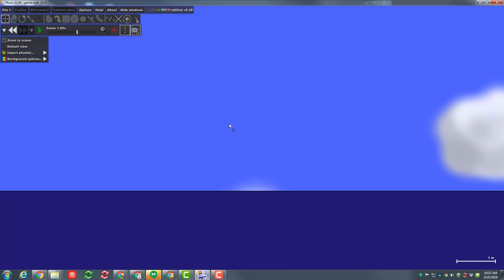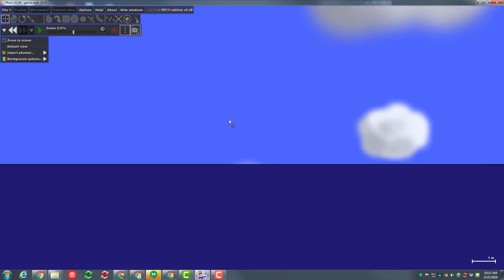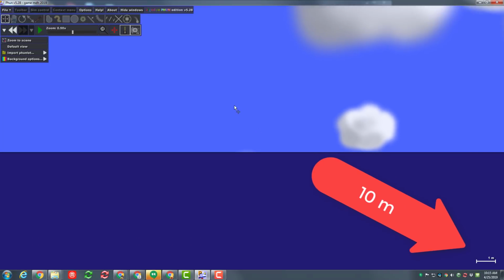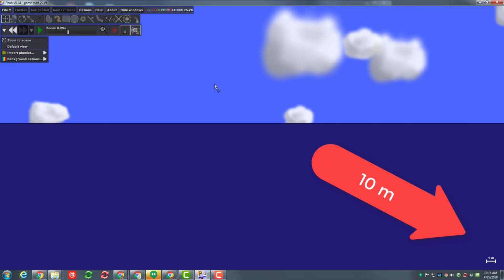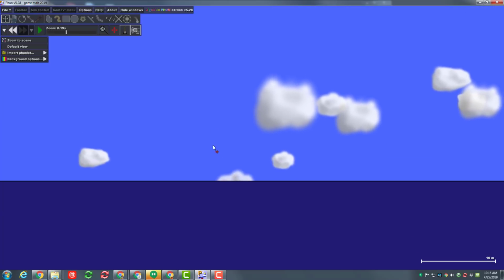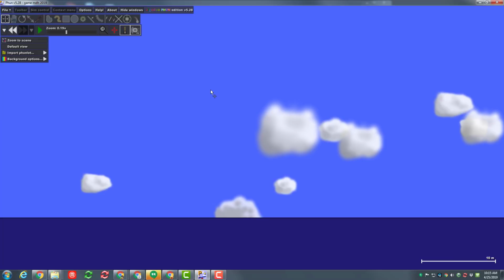Before you start, I want you to roll out until you can see the 10-meter mark down here on the bottom. That gives you enough space to actually build something that's going to be fun. Remember, you can grab the sky and move it down.